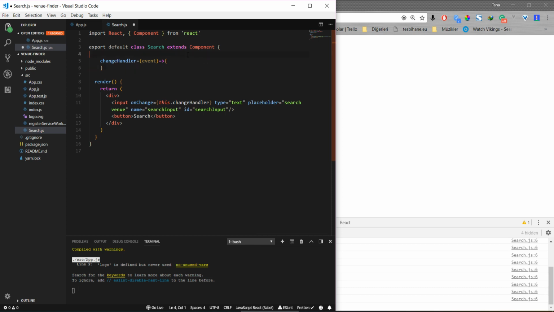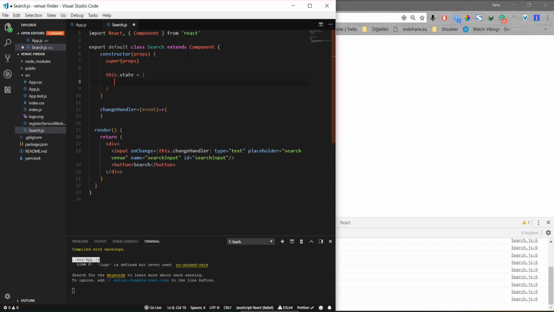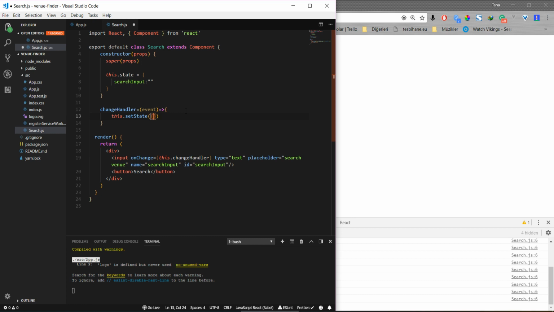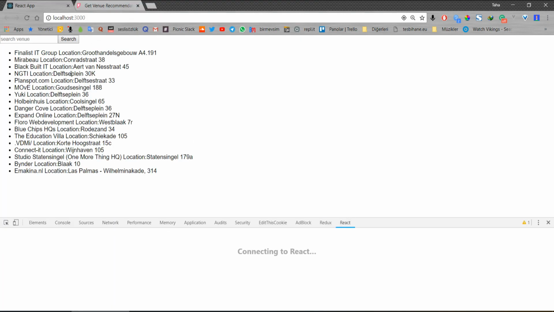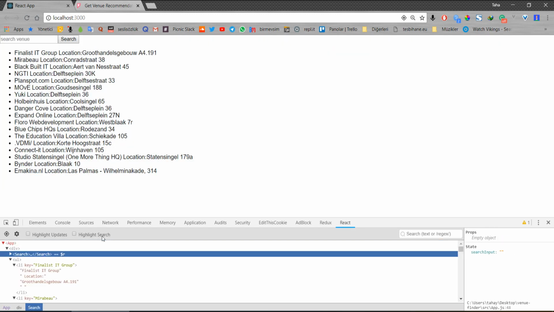but we don't have state. First let's create state, and here I will say search input. Right now it's empty, and change handler this set state, and search input is event target value. Okay, so right now whenever I write something, it will be stored here in search input. Let's change, yes, that's what I want. So let's fix this one also.